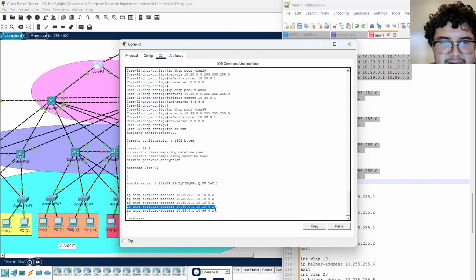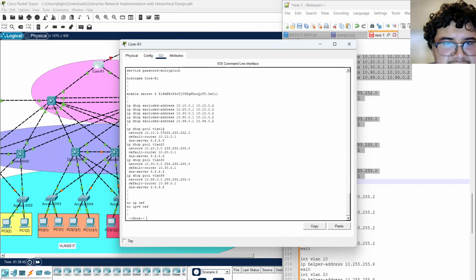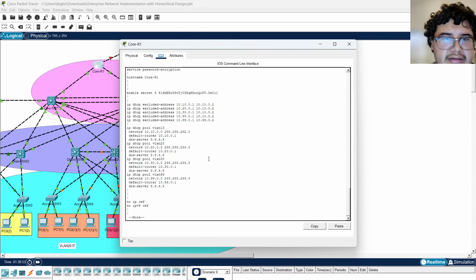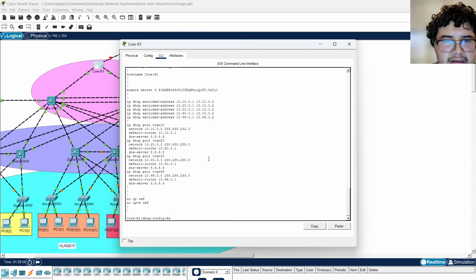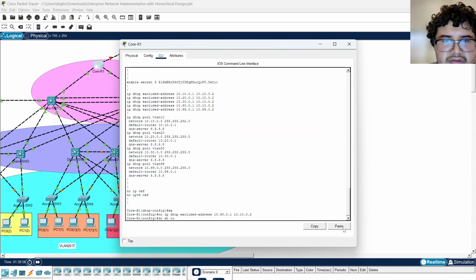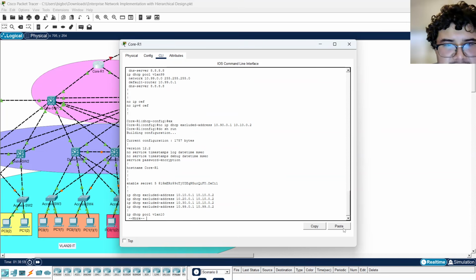Let me just copy that. 10. Alright, perfect. DNS 15, 30, 90, and perfect. Now let's remove 90. Exit. No. And then we'll paste this, do show run. Perfect. So 10, 20, 30, 99. Amazing.